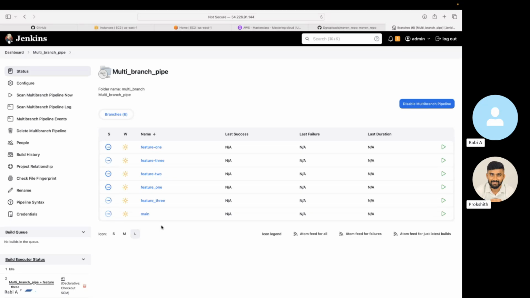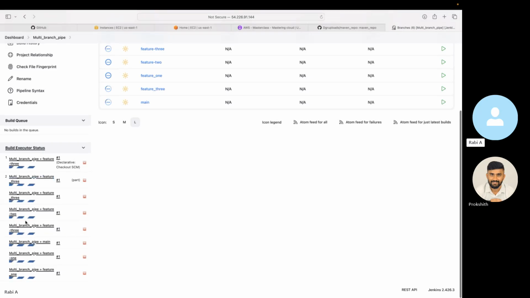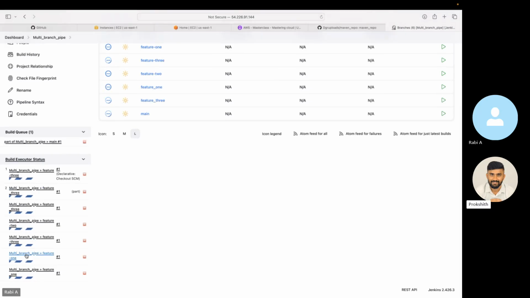Does that make sense? Yes, Ravi. So that will trigger all the Jenkins files, right? Correct. So you can see here, all the jobs are executing simultaneously.